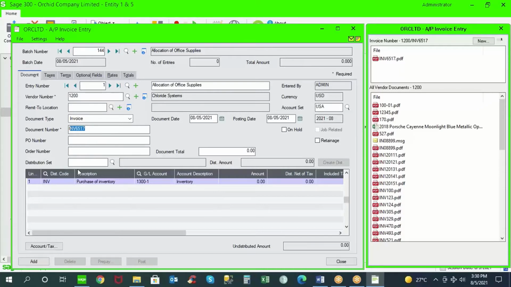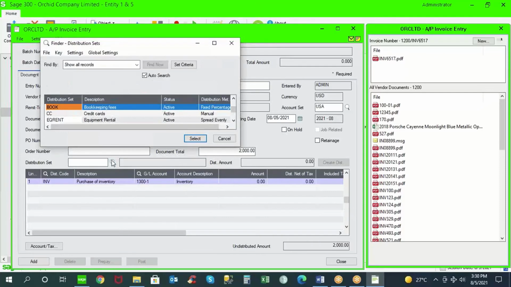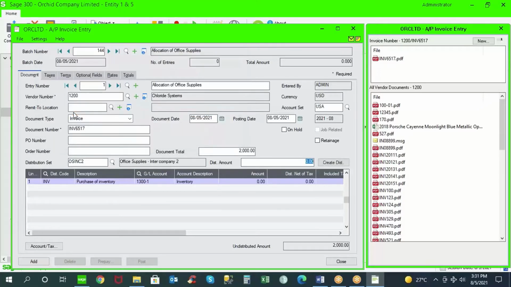So what I want to do is also then show you the power of using InterEntity with the distribution set capabilities of Sage 300 Accounts Payable. Let's say that my invoice total is $2,000, but I want to allocate this across two companies. So I can have an intercompany distribution set that's already set up, and I'm going to use the two-company distribution set.